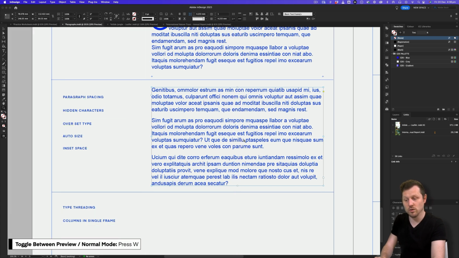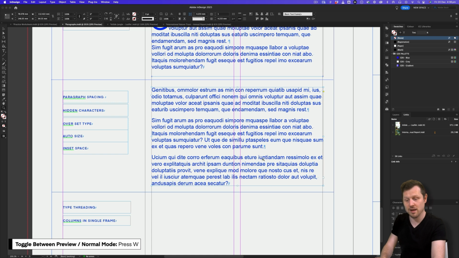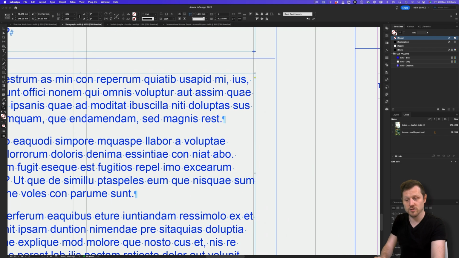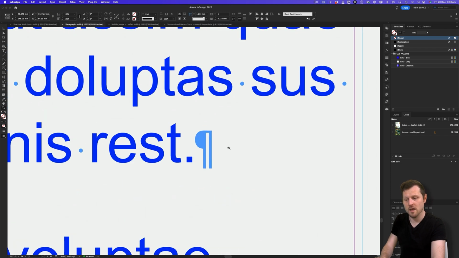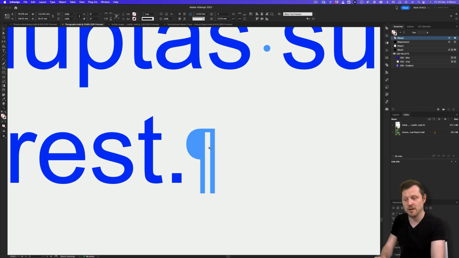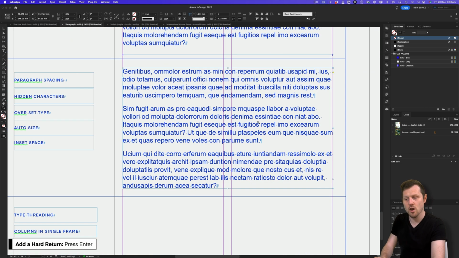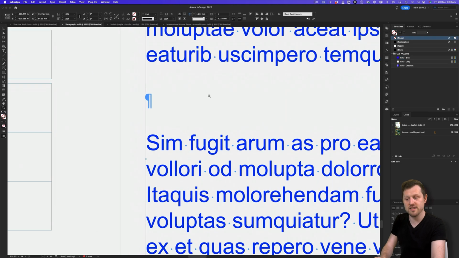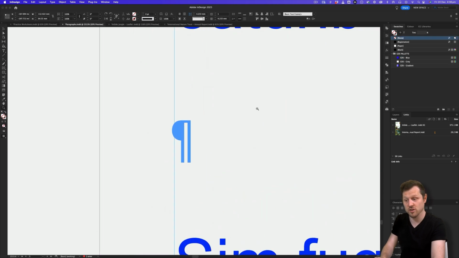So I'll press Escape to deselect the paragraph, then I'll press W to enter into normal mode, and here we can see all the bounding boxes and the columns in the background. If I come up to type, scroll down and hit show hidden characters, in normal mode, you will be able to see at the end of your paragraphs these special icons representing paragraph breaks. If I put my mouse cursor again here and press enter to add a hard return, we will see another paragraph break. As I said earlier, you want to avoid creating space between your paragraphs with hard returns.